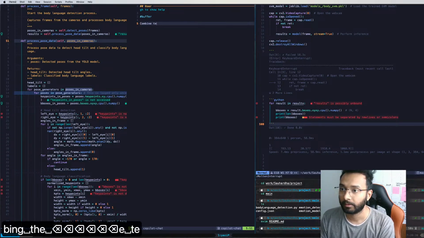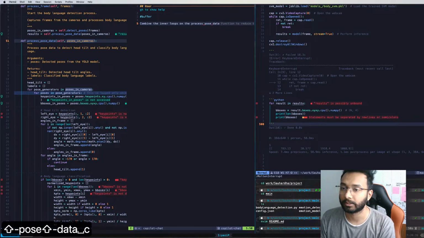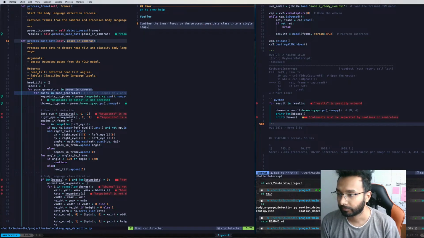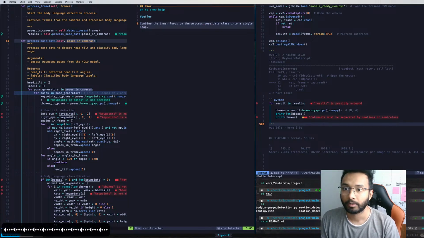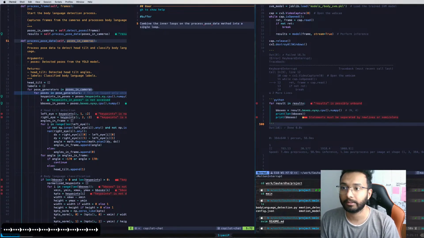Combine the process post data class into a single loop. It's not a class right there. It is a method. Method in a single loop.